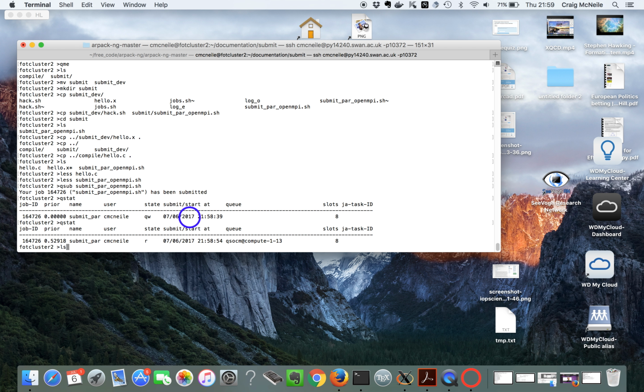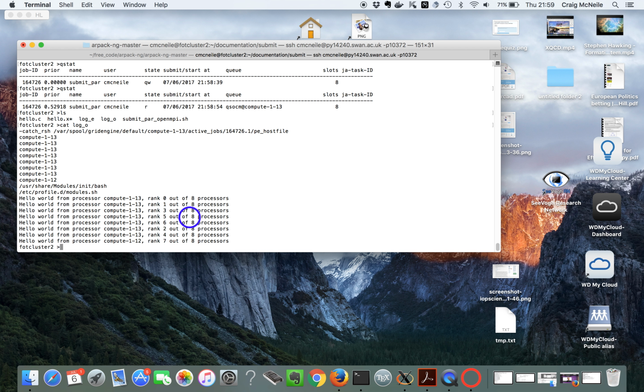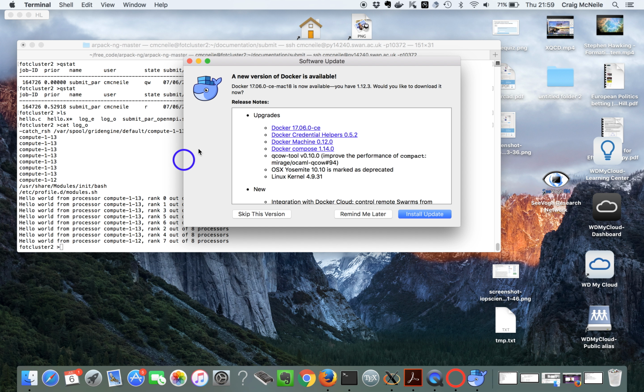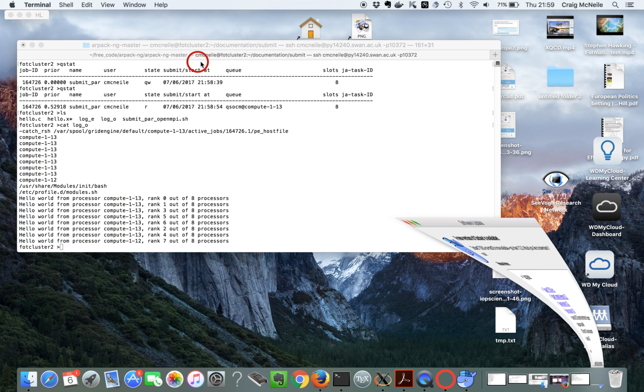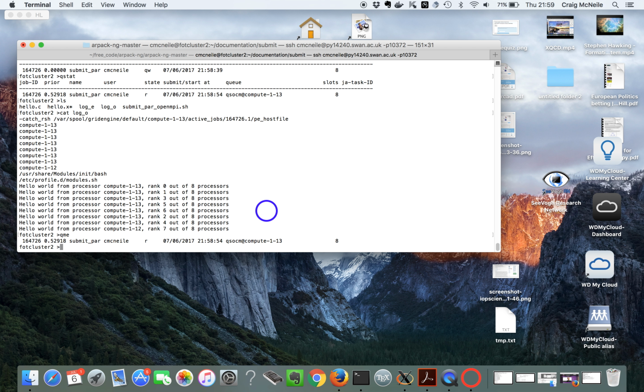And if we look again, this ls lists the directory using this Linux command. And if we look at the log file, it starts off by telling us the different cores, and then here we have the output as we expect, hello world from processor compute. It's still running, so just finishing off.